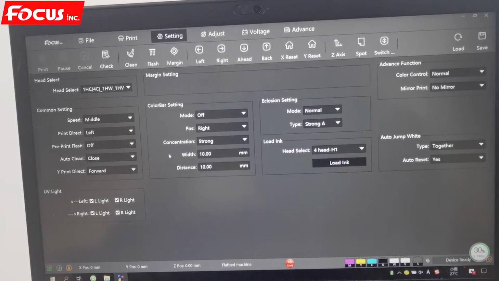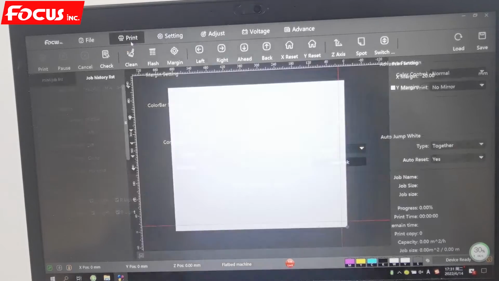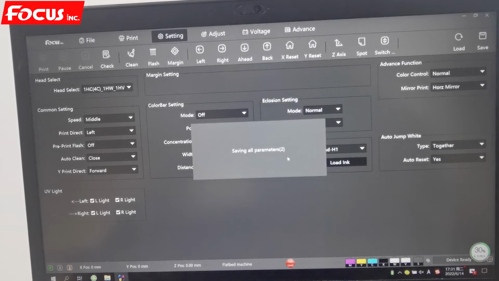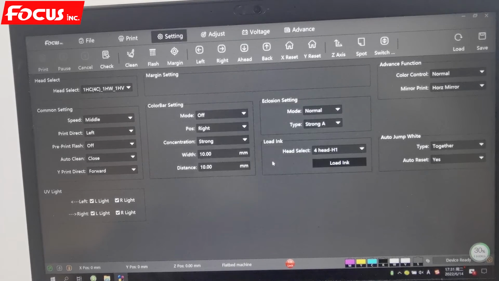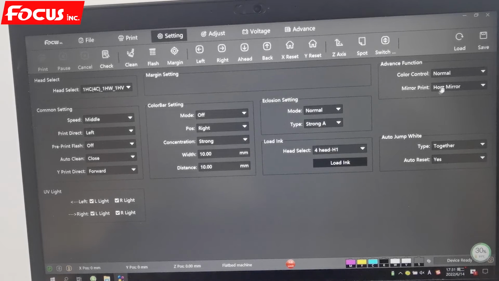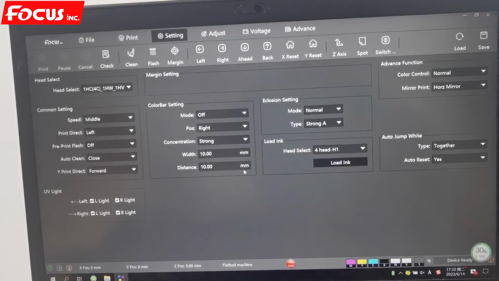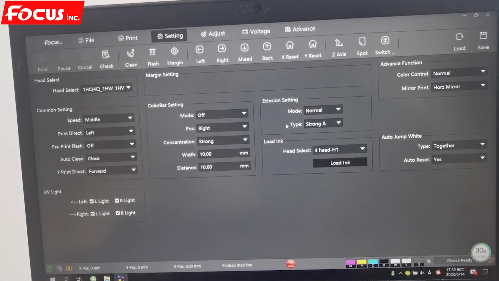And this is for setting. When we go to the setting, for all the settings you change, for example, right now I changed the mirror to horizontal mirror, all the settings we changed, we must click save. Then go to print. If we do not choose save, then the parameter will not be saved and it's not working, because all the settings are written to the mainboard. We must click save to make the data written to the mainboard.